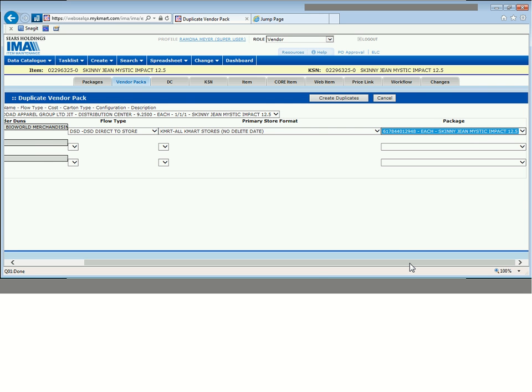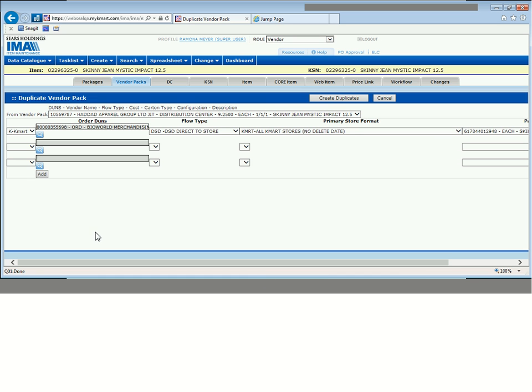Now, if you needed to add multiple vendor packs, let's say not only did you need a new flow type, but you also needed a vendor pack for another store format in addition to that new flow type, you could just continue down here, and let's say we're going to do Sears, and we can go through those same steps to create a Sears one as well. So you can add multiple vendor packs on this screen. There are 3 lines available to you, but you can click Add to add another line. So we're just going to duplicate this one. So I'm going to go ahead and click Create Duplicates.